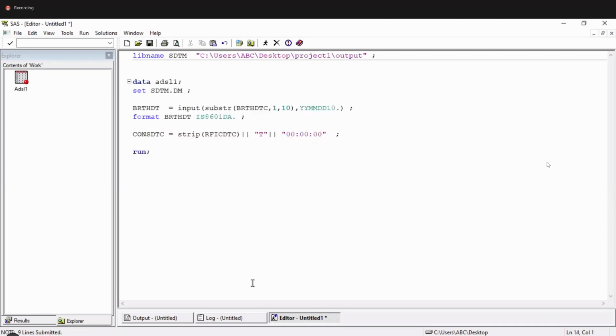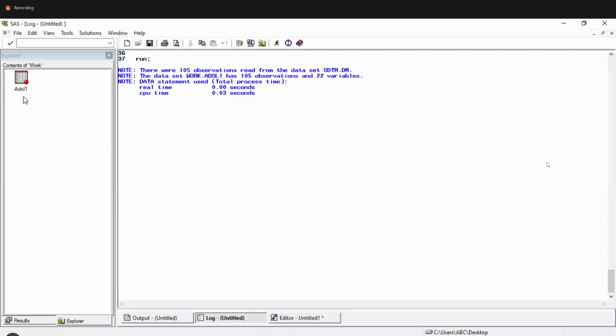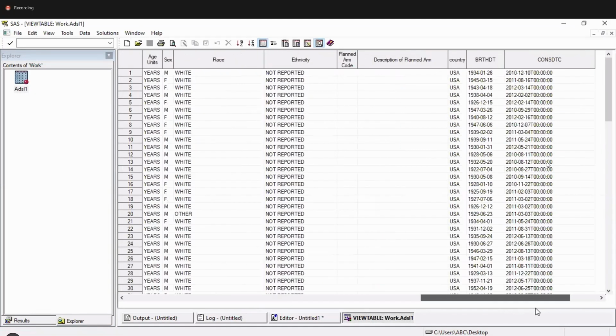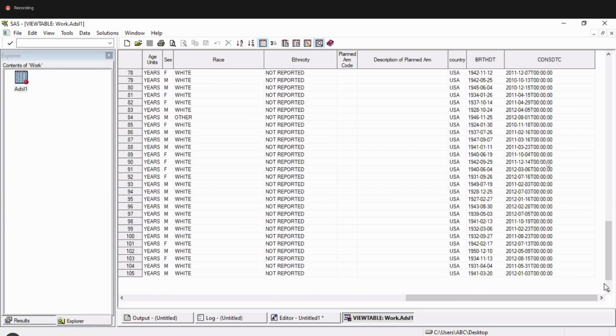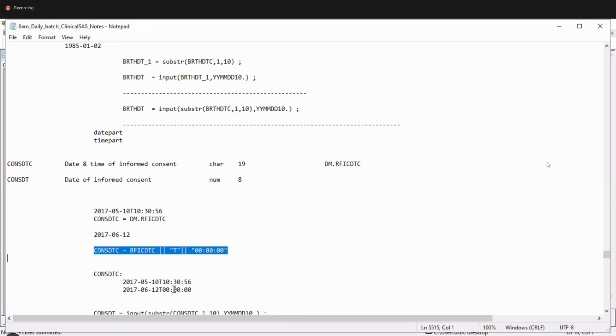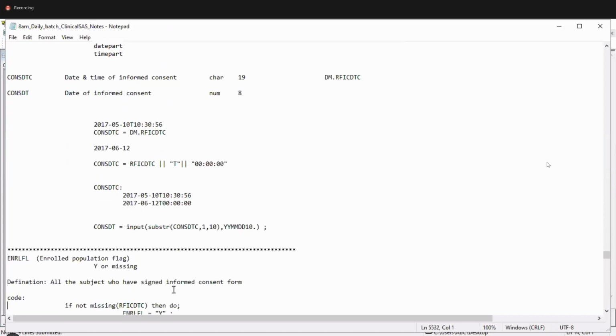See, using RFICDTC only, we are getting the spaces. So I'm applying on RFICDTC. See, now it's gone. It's coming correctly. Okay. Now your consent DTC is ready. Next variable, same consent DT. Now date and time together is there.